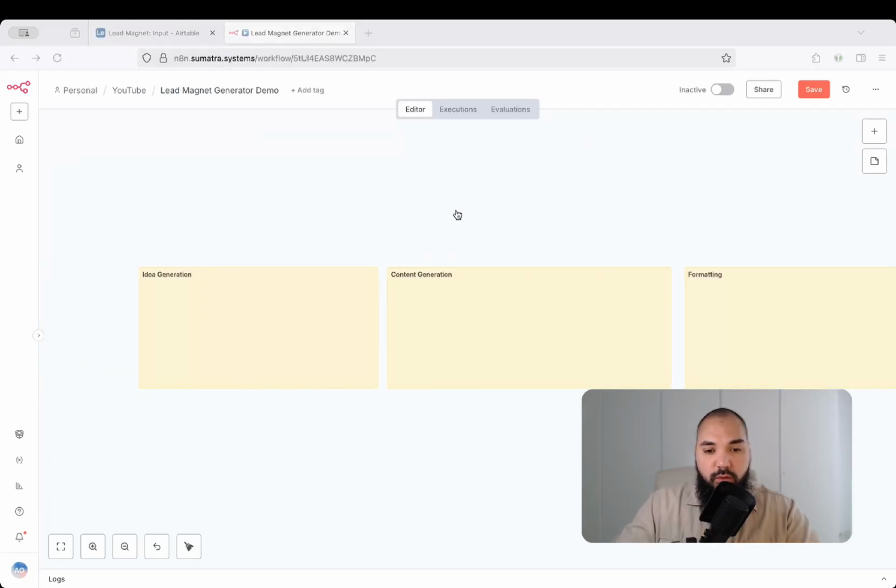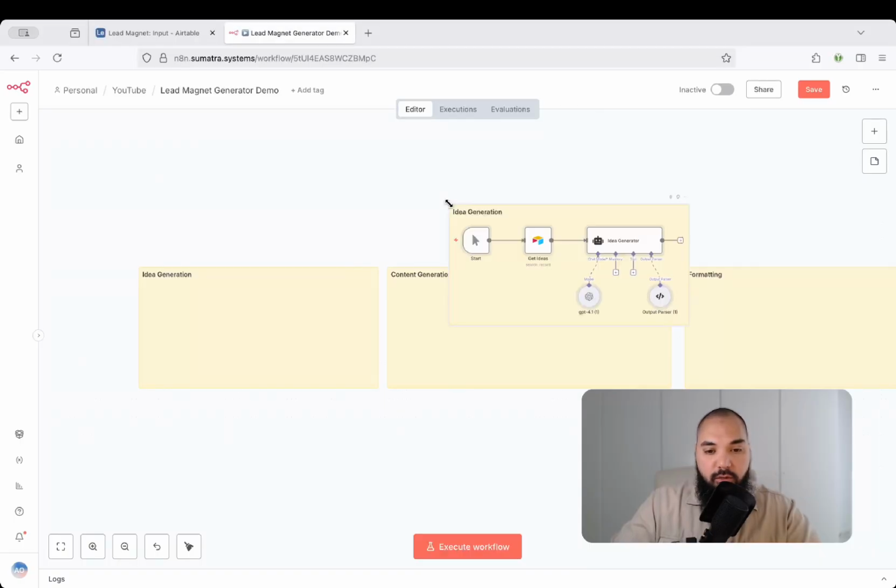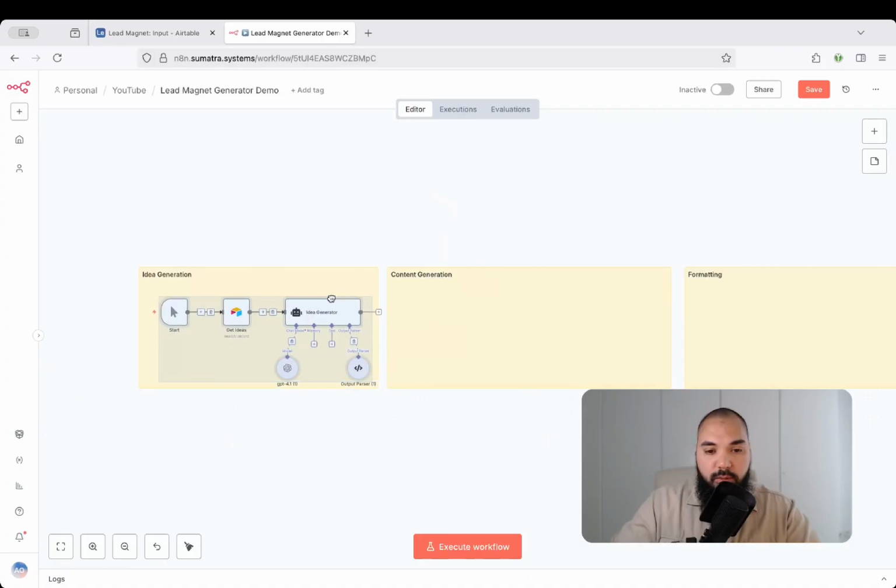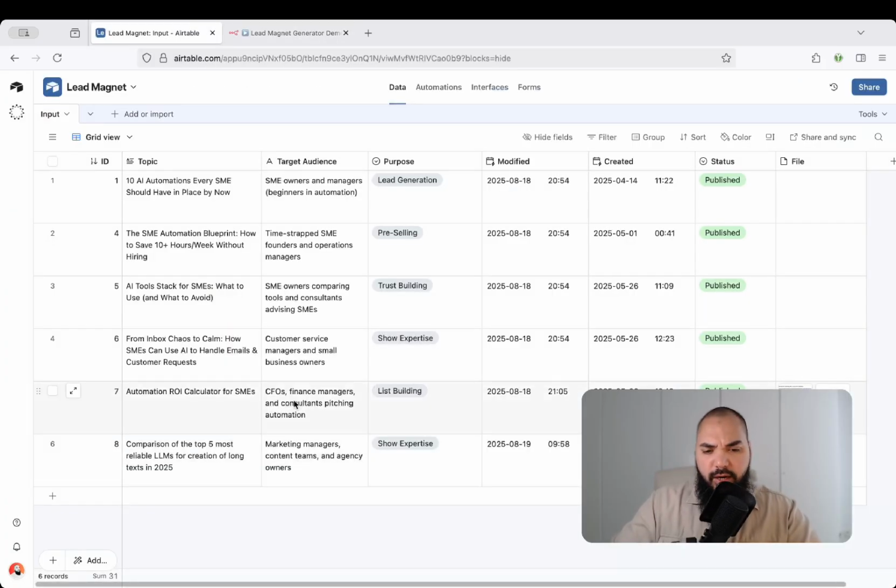The first thing that we want to do is the idea generation part, right? So I'm going to just paste this in here, and we are going to quickly explain what we are doing here. We are first of all setting up our Airtable as well, right? So we have these columns, not really complicated. We have a modified and created date. We have a status, which is quite important, and then we have the results field with the actual file, right?